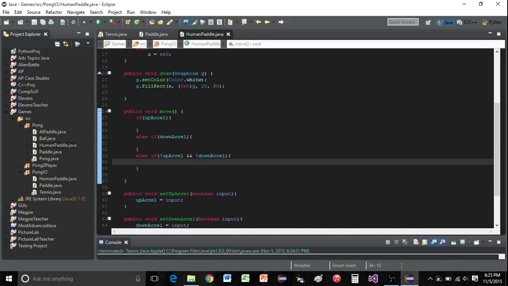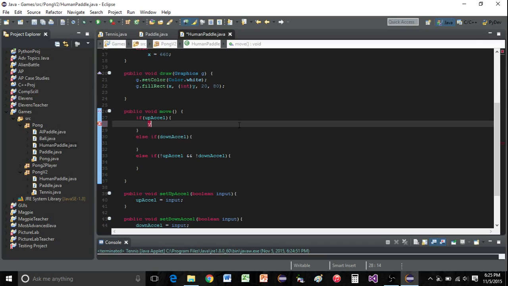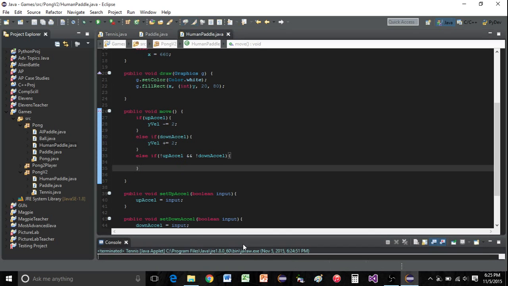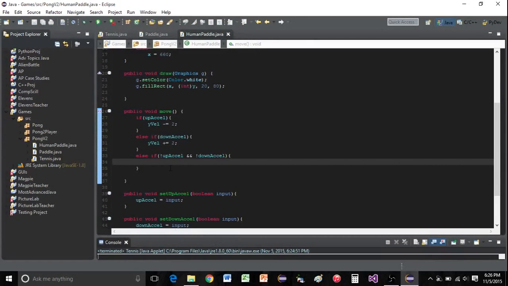Alright, so now inside of each of these we're going to affect the y velocity, or how fast the y position is changing. So if we're going up, we're accelerating upwards, we want to change the y velocity and make it smaller, because 0, 0 in an applet is in the top left, so we want to say minus equal to. In here we can just copy and paste this guy. If we're going down, we want to say plus equal to.